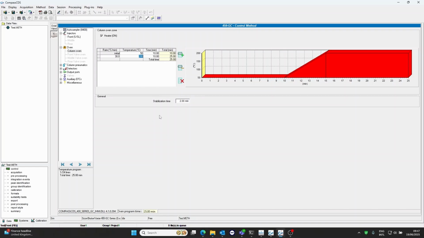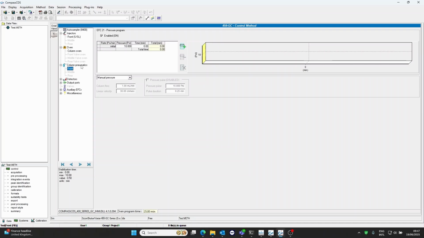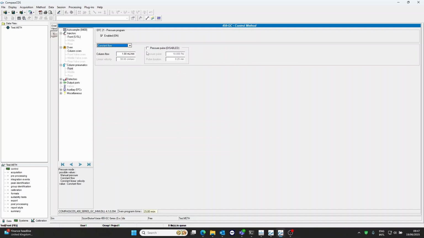And here you can also change the stabilization time. So I usually set this to 0.5 minutes. And then if you go to the column pneumatics, here you can see that an EFC21 is installed. And now it's just set at manual pressure, which you can change here. So for example, to 25 psi. And if you scroll down here, you can also change it to constant flow. This is usually used while testing with an MS. And you can change here the column flow to 5 as well. So 5 mL a minute.